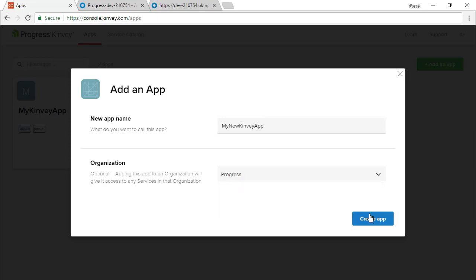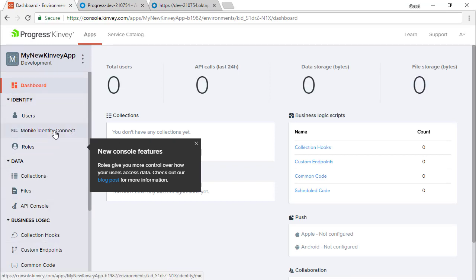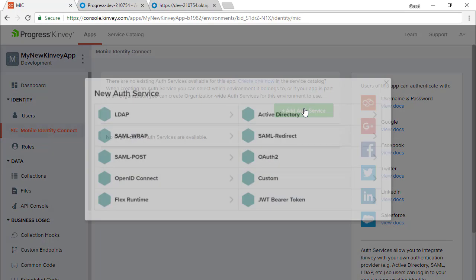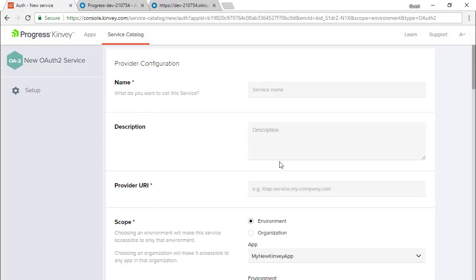As you can see, the left pane provides access to all of Kinvey's services. The one we're interested in is the Mobile Identity Connect service. Let's click that. Then we click Add Auth service and select OAuth2 since we want to create an OAuth service that communicates with our Okta authorization server. Let's start by giving our service a name.